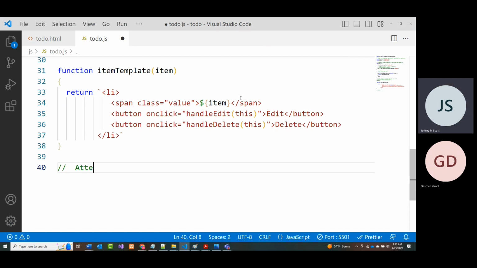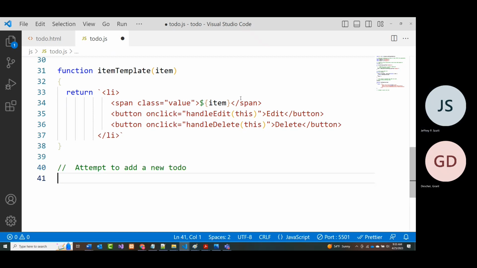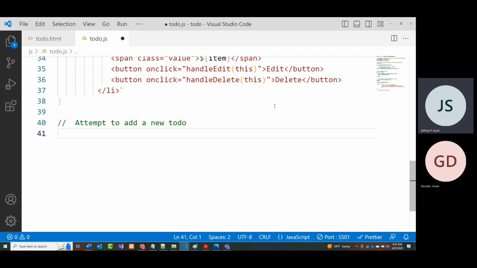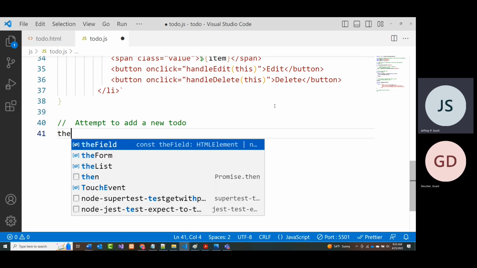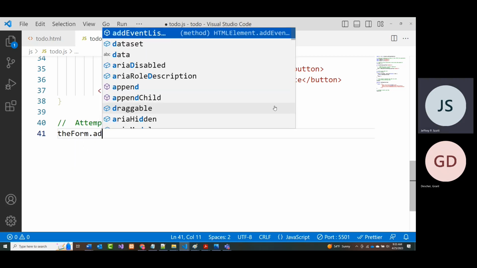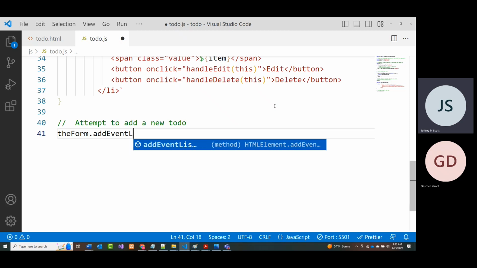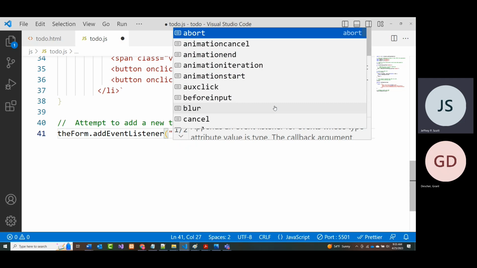So attempt to add a new to do. Now, why did I say attempt? Because what I told you earlier was if that to do is empty, there's really no sense in adding it because it just would be empty. It doesn't make a lot of sense. So the form dot add event listener. So again, notice now we're adding the event listener to the form.